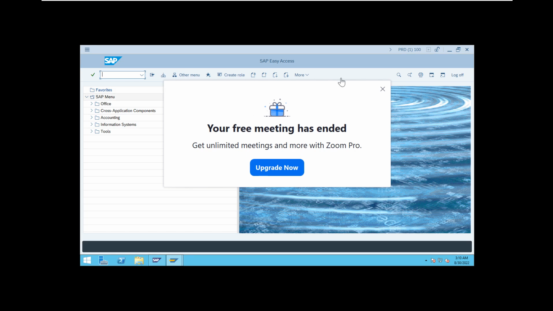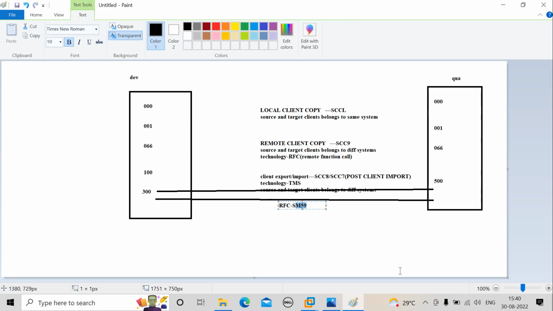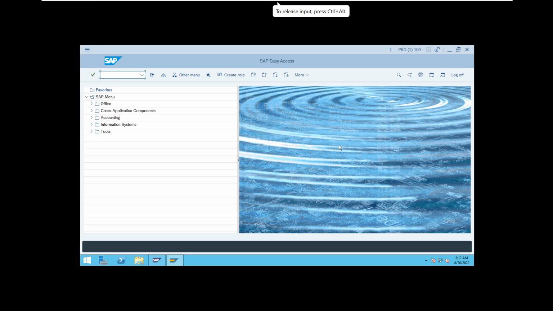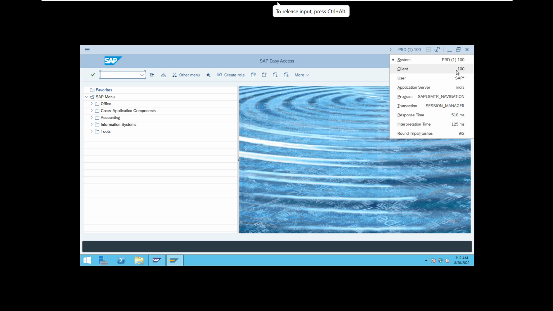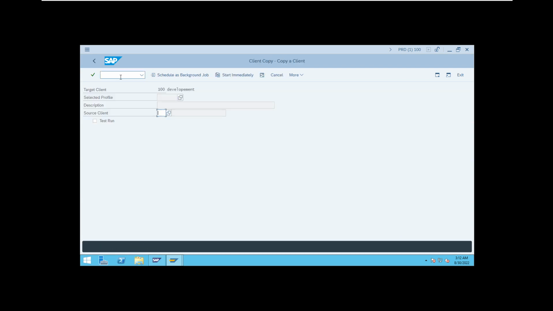You hit, so in which client you logged in? Target client 100 is my target, with user SAP star. Now hit SCC. What is the local client copy T code? SCCL. Enter. So our target client is 100.